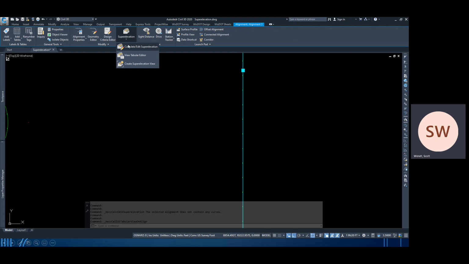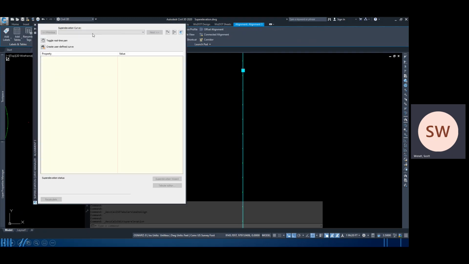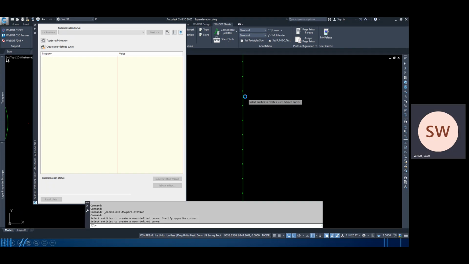But if we go back to hit our calculate edit superelevation and open our curve manager, again, we're going to see we've got no curves in here. But if we select the create user defined curve, now we'll get a prompt to select entities to create a curve. In this case, we just have the alignment. Hit enter.